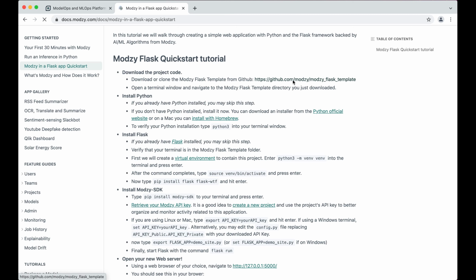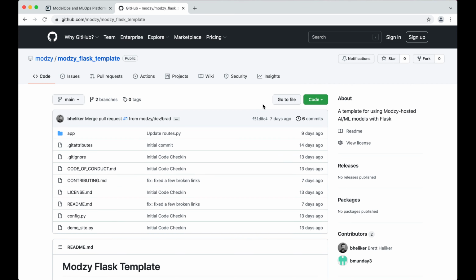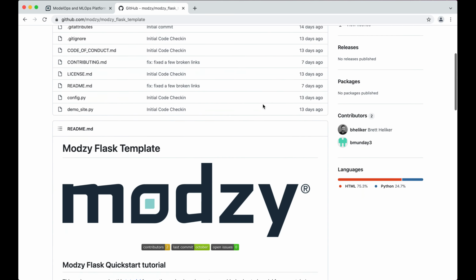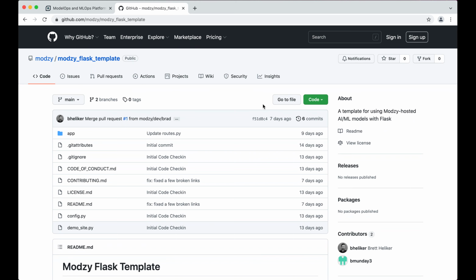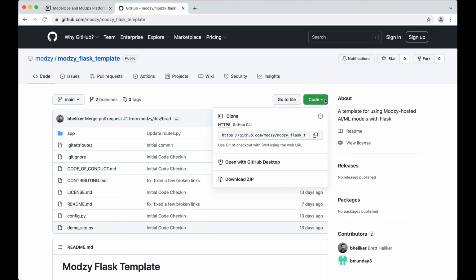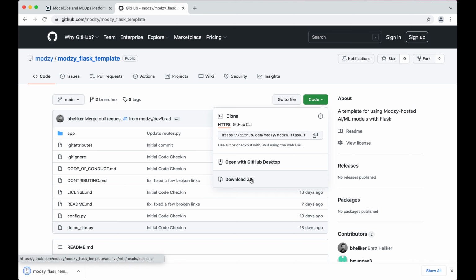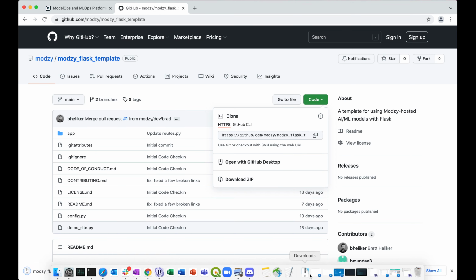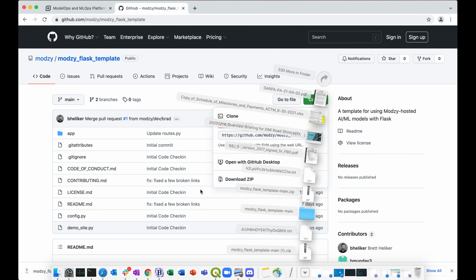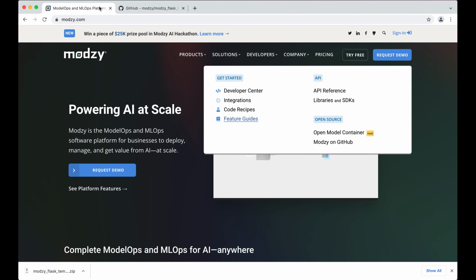So first things first, let's grab that Flask template. Modzy's made this nice little template for you. It includes everything you need to get up and running really quickly. If you're comfortable with GitHub, feel free to clone it and pull it into your own process as you go. If you're not, just feel free to download the zip and open it up so that it's a nice folder sitting on your hard drive wherever you happen to be.